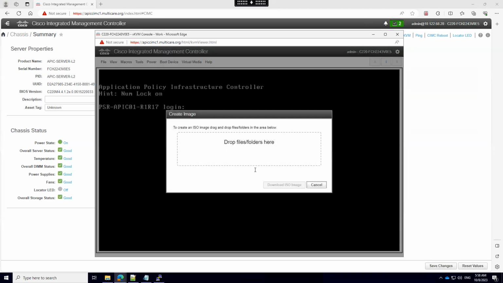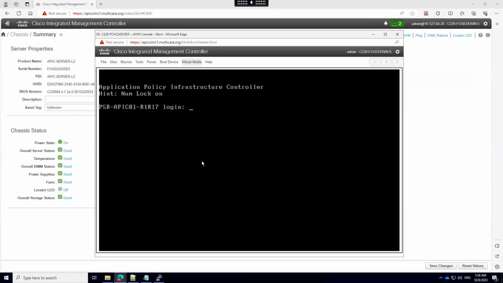Then you have to upload the APIC image. Once you upload the APIC image, it will automatically reboot and give you that APIC prompt. Okay. For me, the APIC image is already installed here.